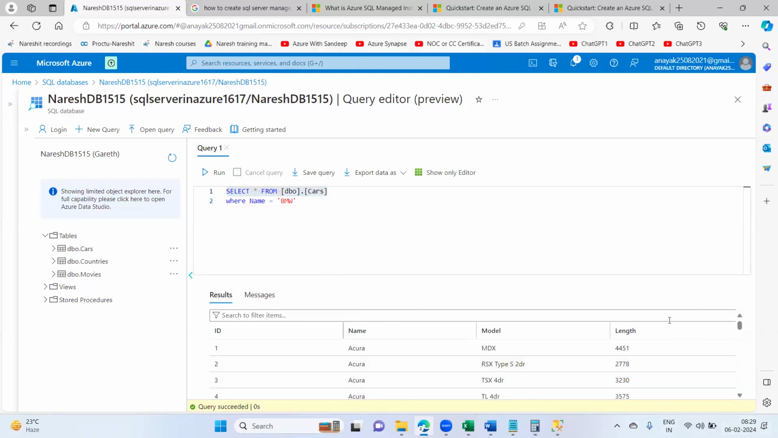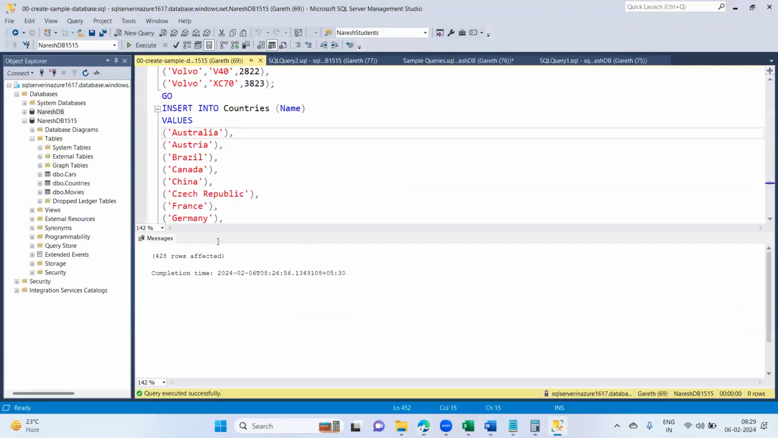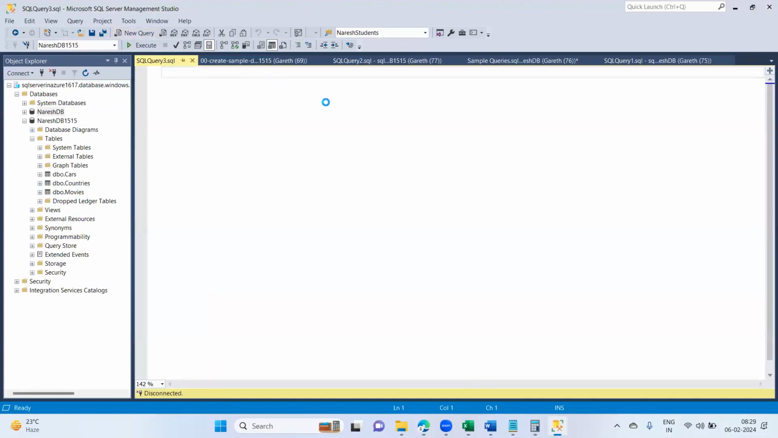Now the people are very much used to SSMS, SQL Server Management Studio, for writing queries in SQL, as it is much easier. Yes, Shalini, it will be. Just check in Google how to install SSMS in Mac OS. Definitely, it will be.